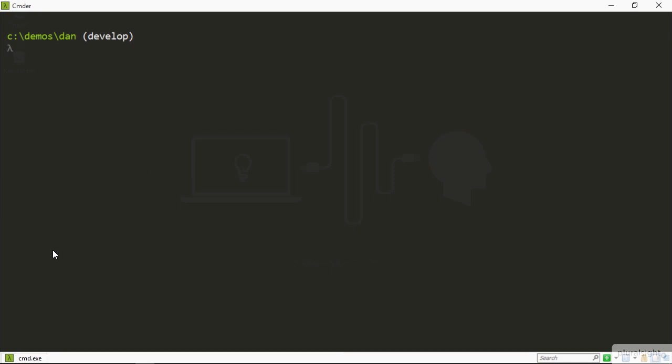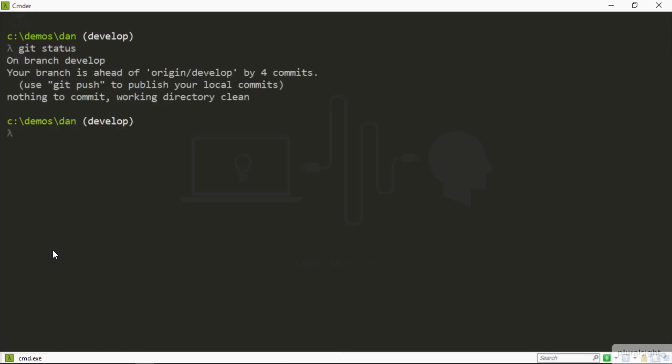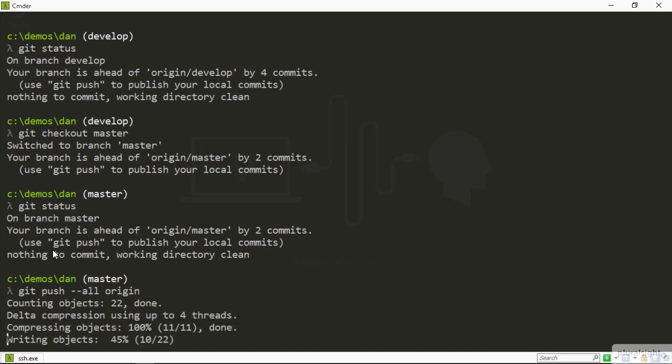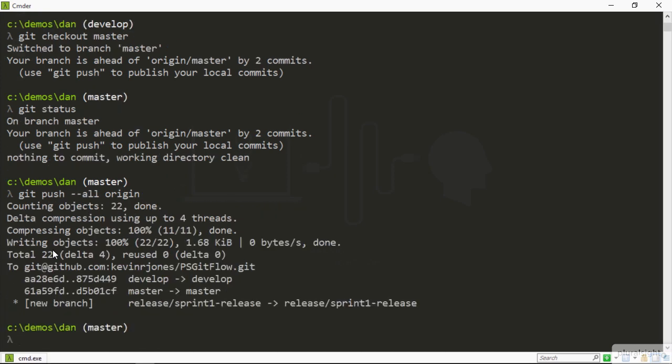So I'm working locally as Dan, and if here I do a git status, we'll see I'm on the develop branch, and develop's ahead of origin develop. And if I check out master and do a git status, we see that master's also ahead. So we still need to push our changes here. We could push each branch individually, but we could just do git push --all origin. And that will push the branches and the tags, all the branches and all the tags, to origin.